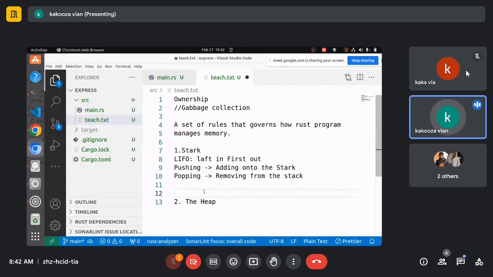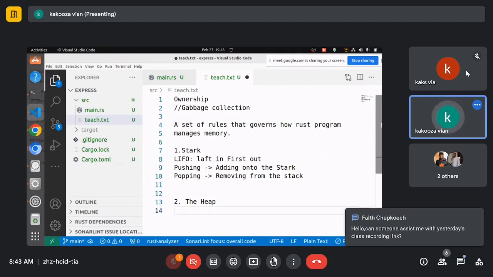So the memory allocator finds an empty space big enough on the heap, marks it as being in use, and returns a pointer, which is the address of that location. So the process is called allocating on the heap. So when we are defining, when it comes to a stack, it is pushing and popping, but when it comes to a heap, it is allocating.